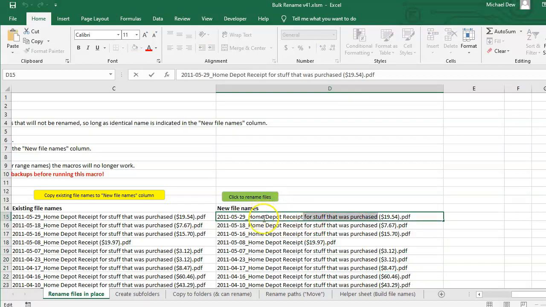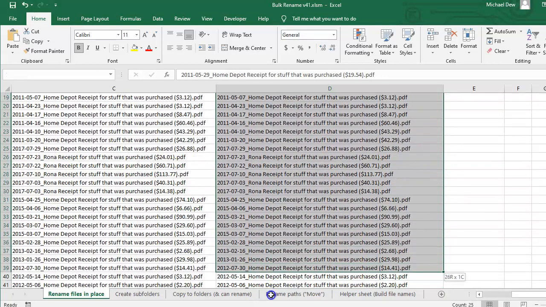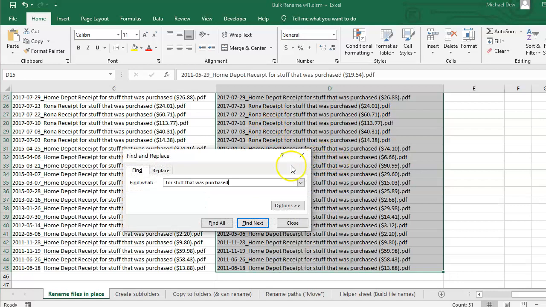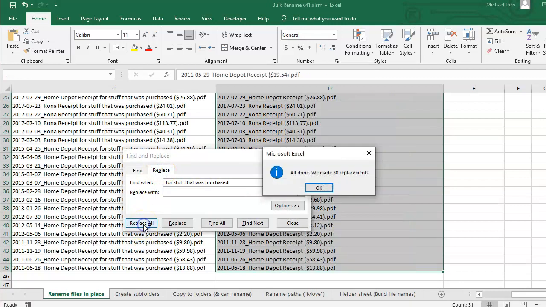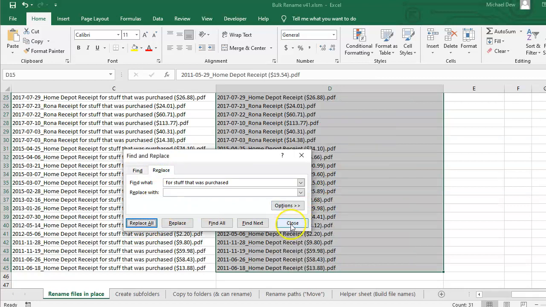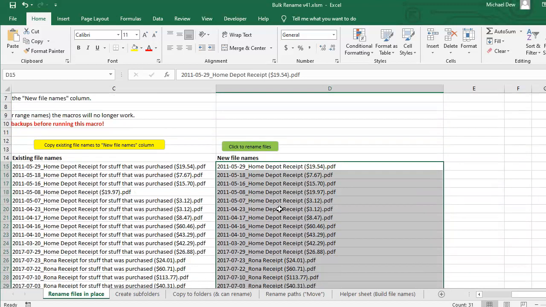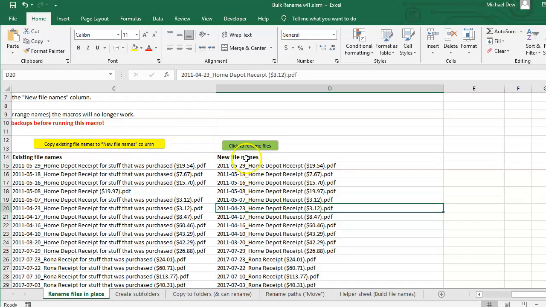I'm then going to select all of my Home Depot receipts, which came out of the one folder, and the Rona receipts we can see are in there as well. I'm going to go Control Find, paste the phrase I want to get rid of, replace with nothing, replace all. It's made 30 replacements, 26 Home Depot receipts and 4 Rona receipts, and now I'm good to go. I can click the button to rename the files. Again, assuming I've made a backup, so if I need to undo things, I can do that.